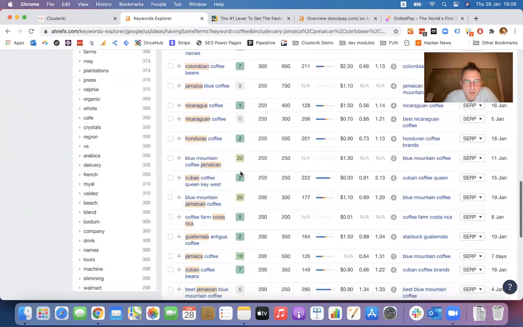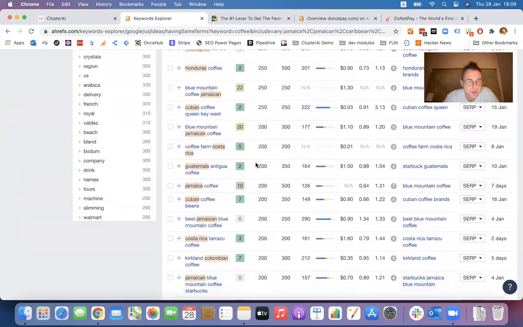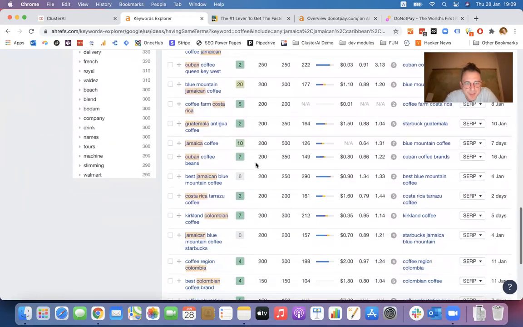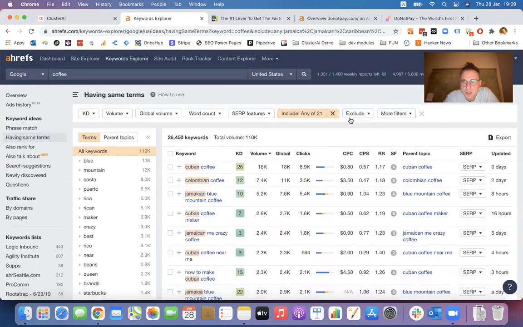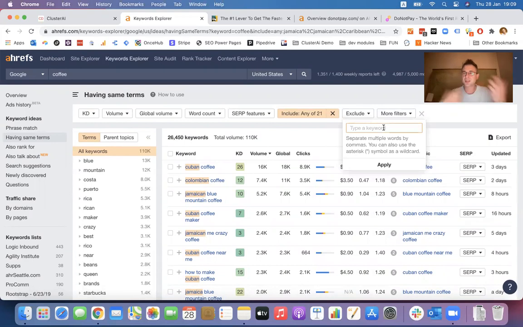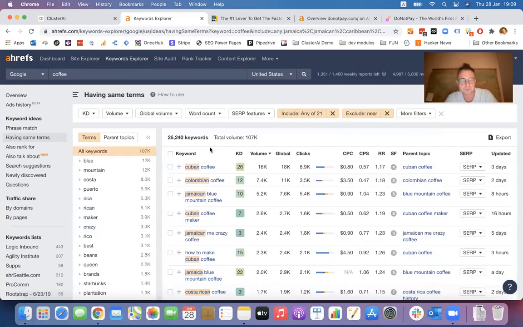Yeah, Jamaica blue coffee. That's all famous. Blue Mountain. They're so famous. I want to have this in. Yeah, this all looks really good. I'm just gonna exclude "near me" because I don't want keywords that are for physical shops. I'm an online brand. I do deliveries and things like these. I'm going to do this. It's going to be 26,000 keywords. That's awesome. This looks great.